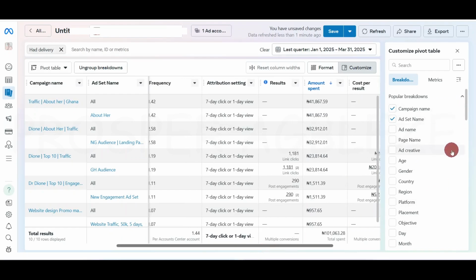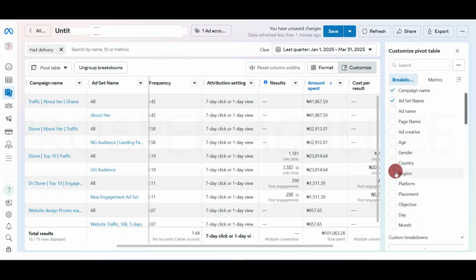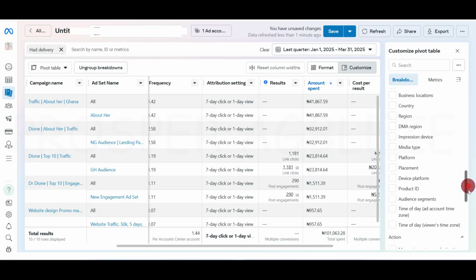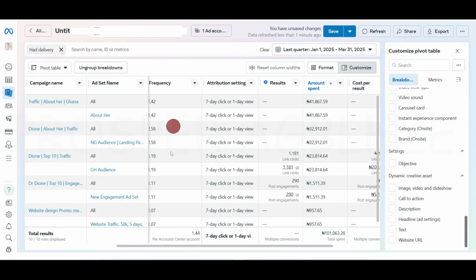Okay, so if I scroll down now, you can see there are other things that you can select. Maybe you want to say, okay, based on the country, based on region, based on platform or placement, you want to see which ads are doing well, the results that you are getting. So any options that you select here, it will appear here, and whatever reports relate to what you selected here, you are going to be seeing them here.